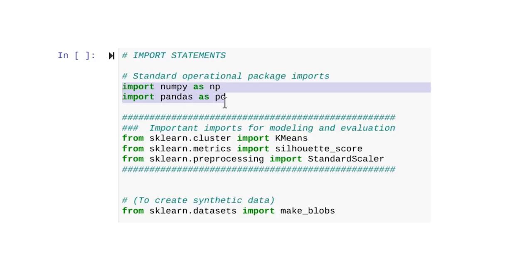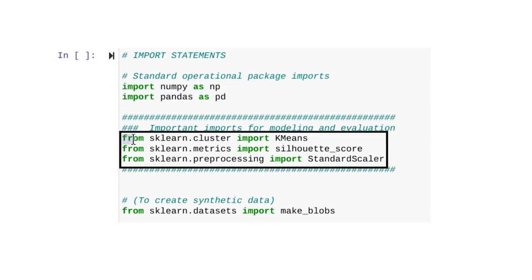In a new notebook, the first step, as always, is to begin with import statements. This will create the computing environment with the necessary packages and tools for your project. In this case, we'll import NumPy and Pandas as our operational packages. We'll also import the following task-specific items from scikit-learn: KMeans, silhouette_score, and StandardScaler.